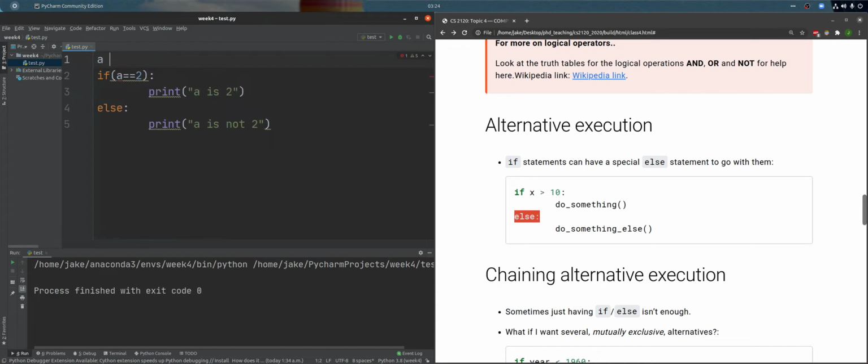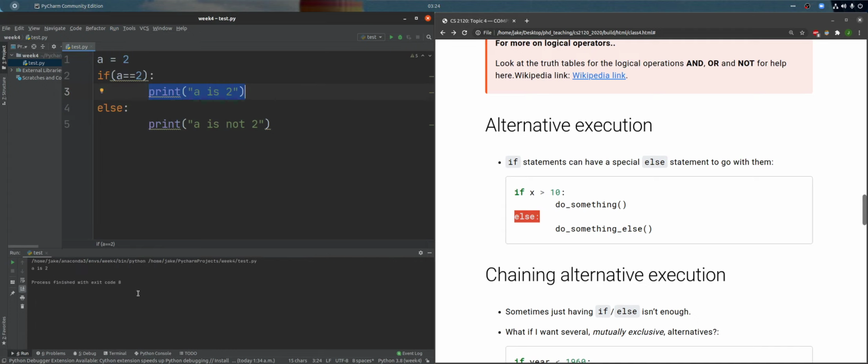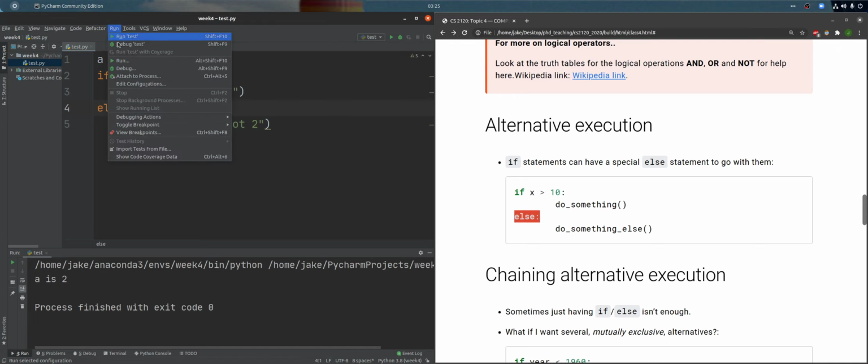Here we'll assign the variable A to be 2. And since this is true, we'll go into this first print statement. And when we run that, we'll print A is 2. But if A was something else, then this part here is false. We skip this, we go to the next line, and this else captures any other cases. So it'll print A is not 2.